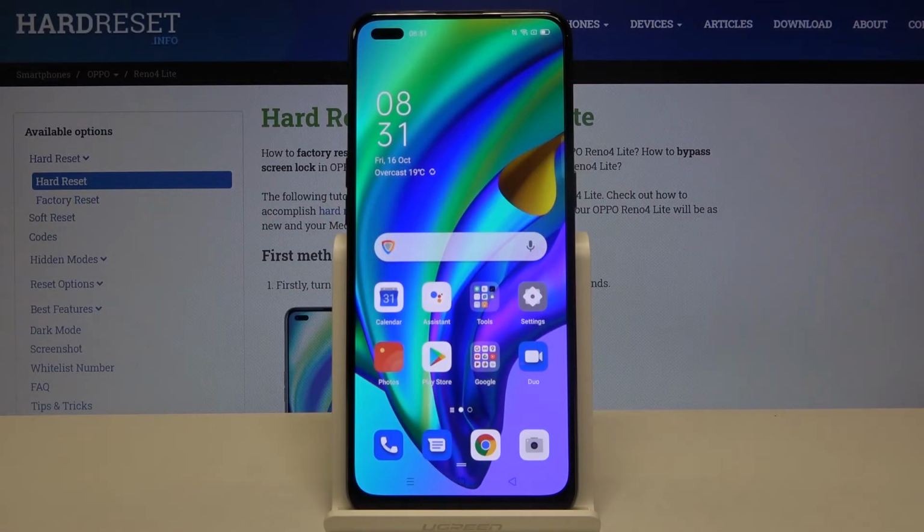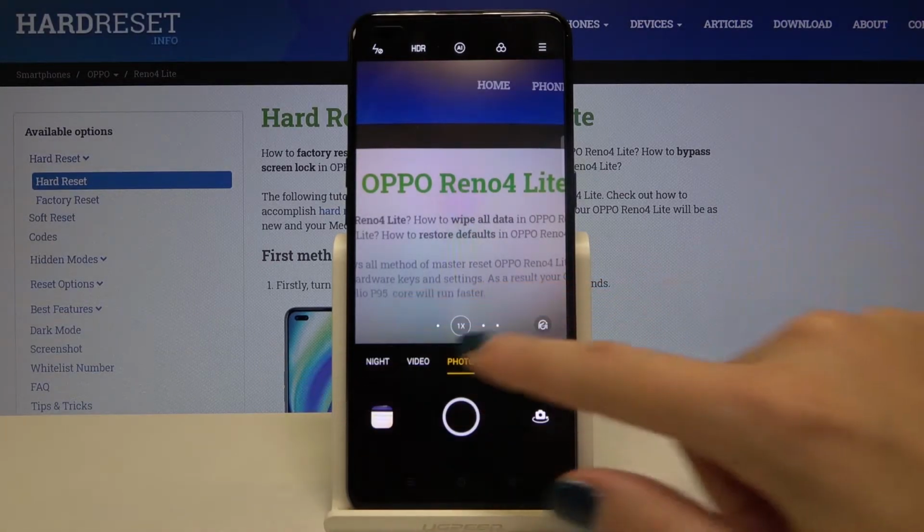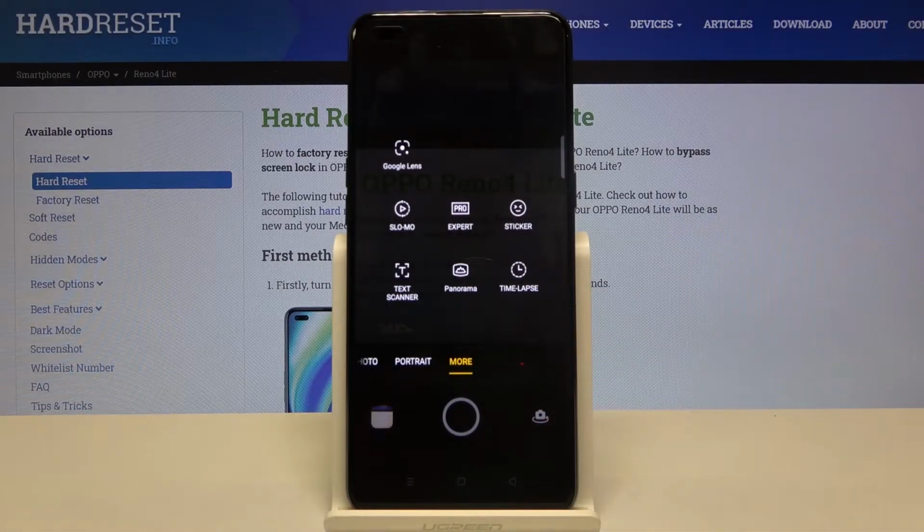Welcome, here I've got OPPO Reno4 Lite and I'm gonna show you how to use the Camera Pro mode on this device. At first we have to tap on the camera button here to open it, and for now we are in the standard photo mode. Let's change it by using this settings bar and just simply going to the right to more.